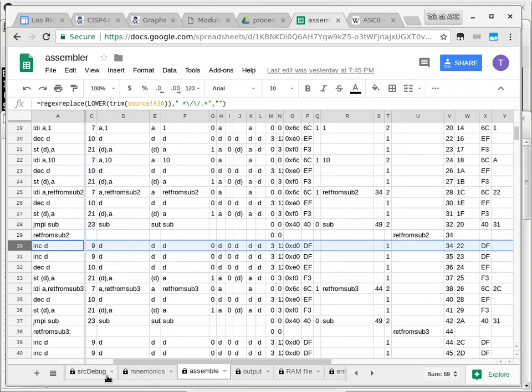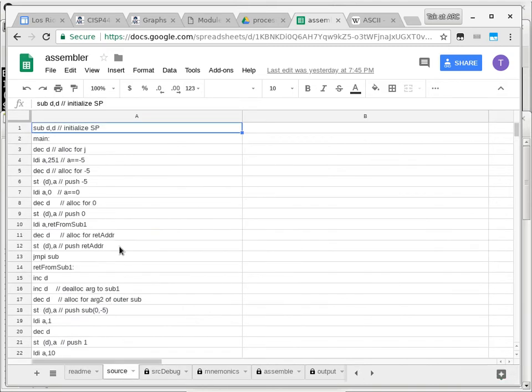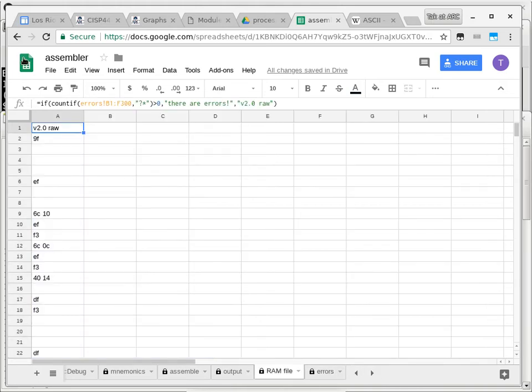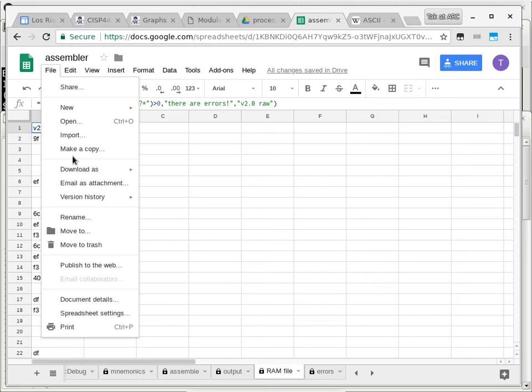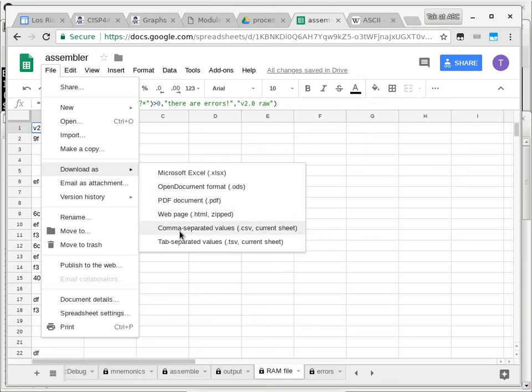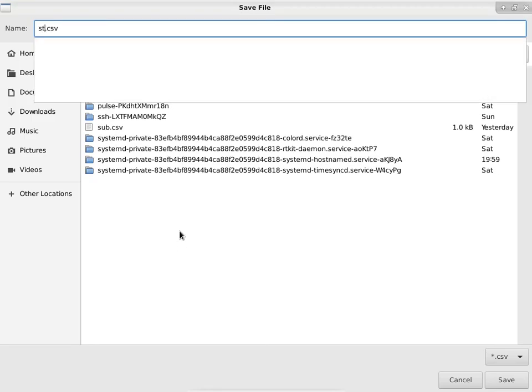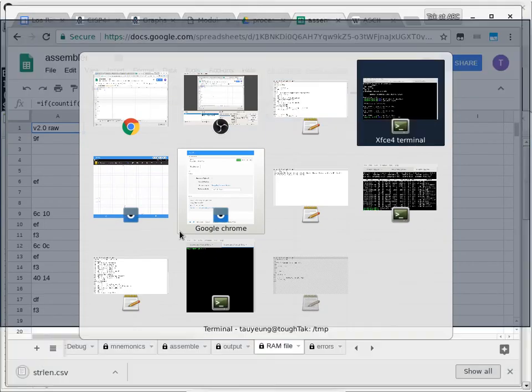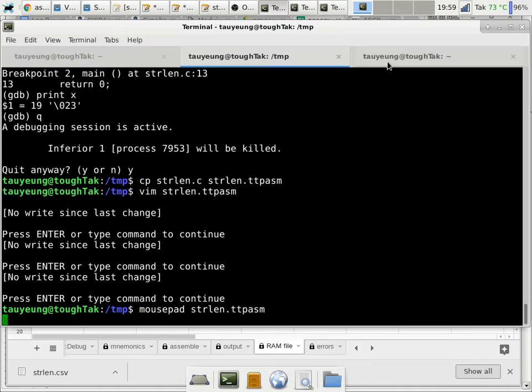Go to the source tab. I locked down most of the things that you are not supposed to change, so hopefully it is not as easy anymore to kind of mess up the spreadsheet. Okay, so then we go back to RAM file. Download as strlen.csv. Then we start Logisim.